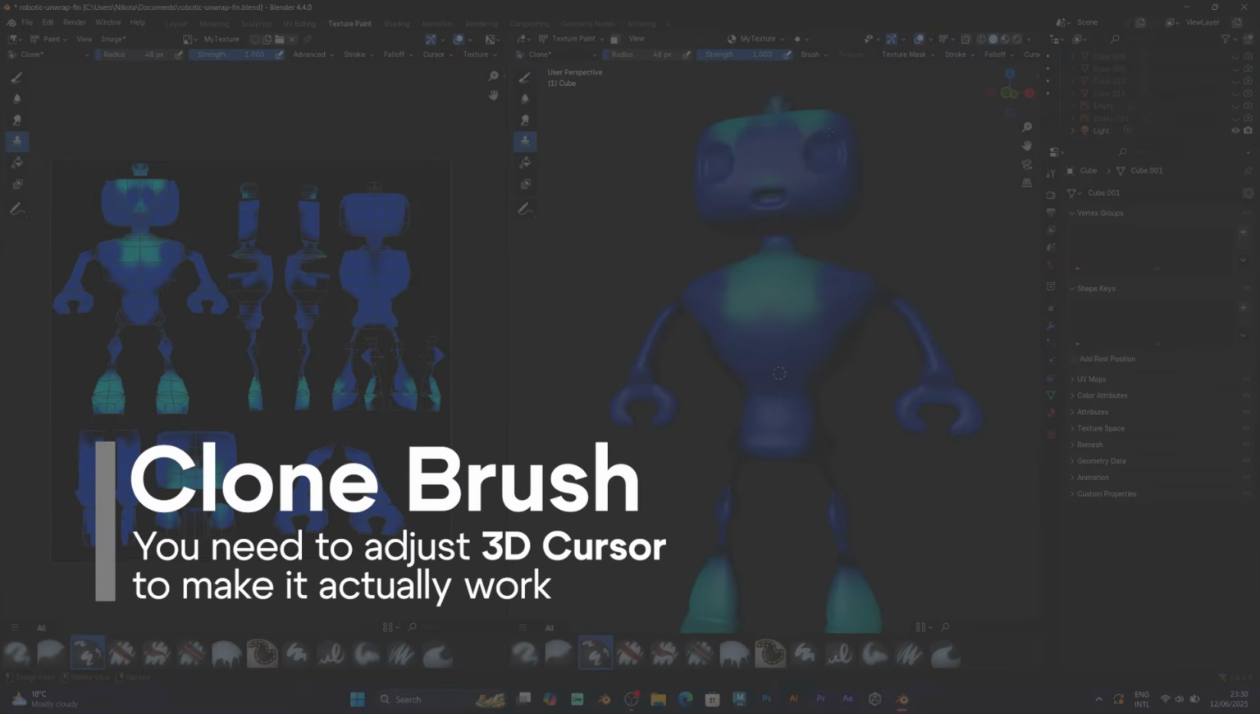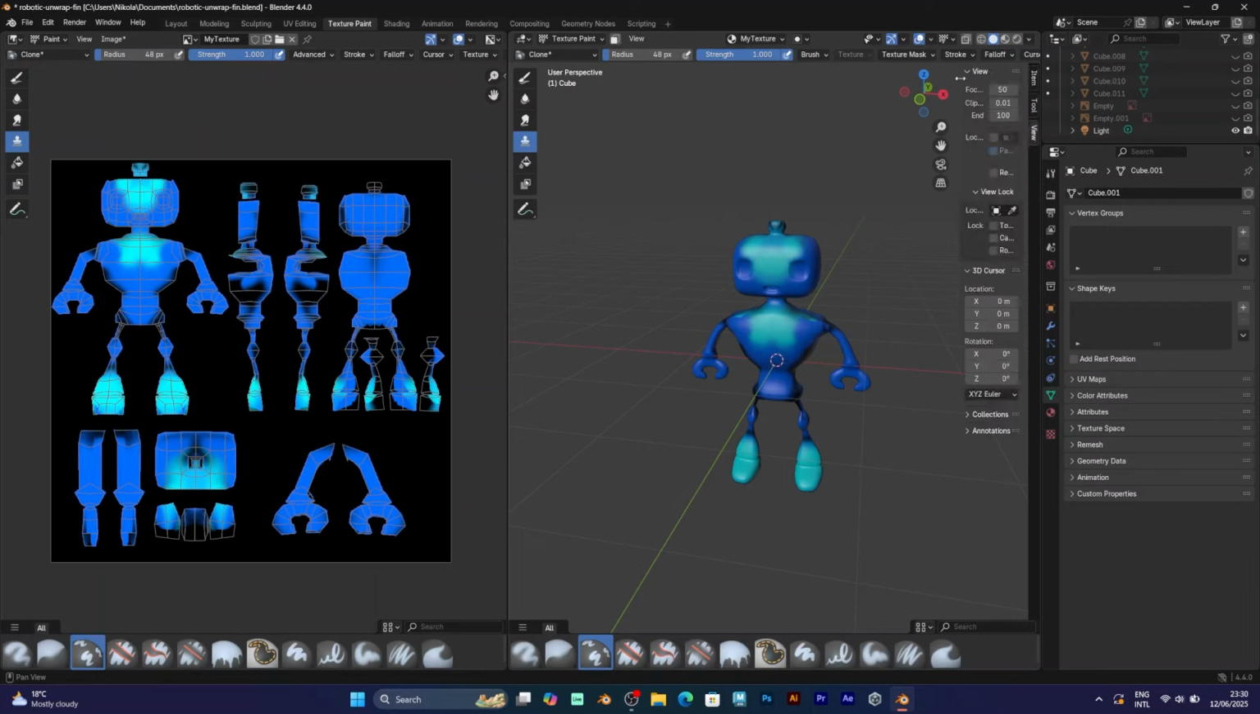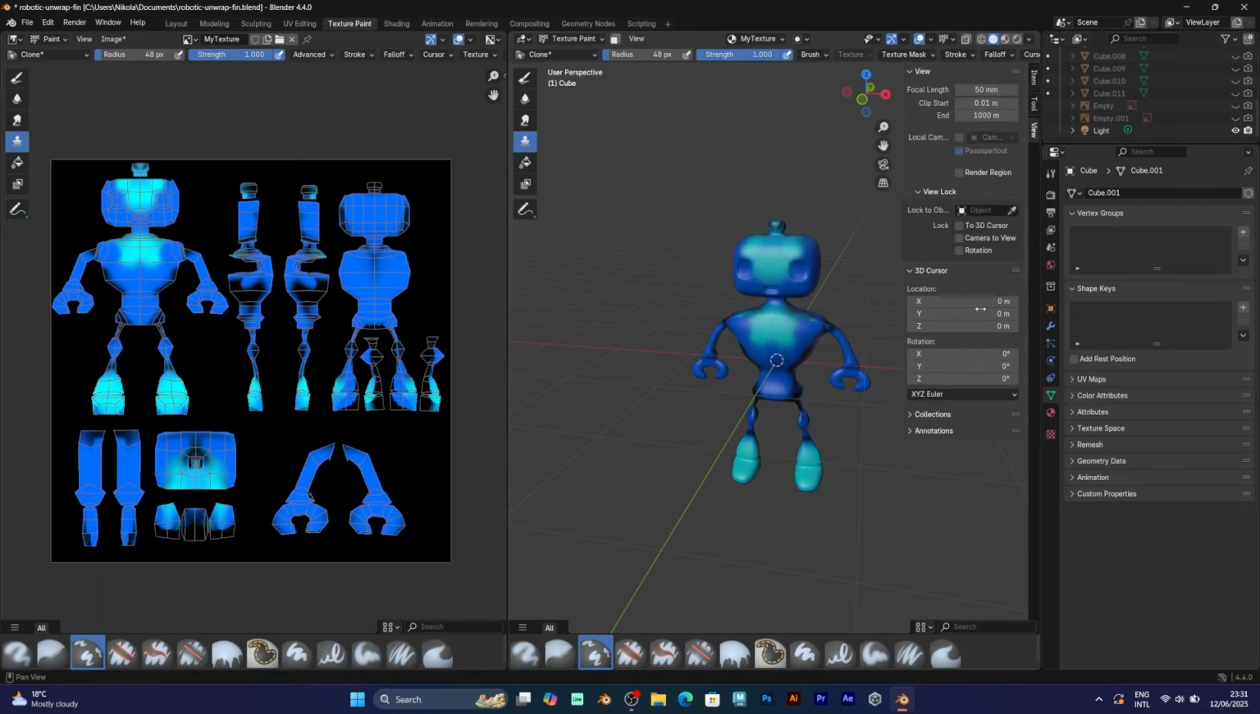The Clone tool works by using a 3D cursor as a clone stamp tool. To make it work, you need to adjust your 3D cursor, like this. It will clone parts of the texture that typically occur around the 3D cursor.